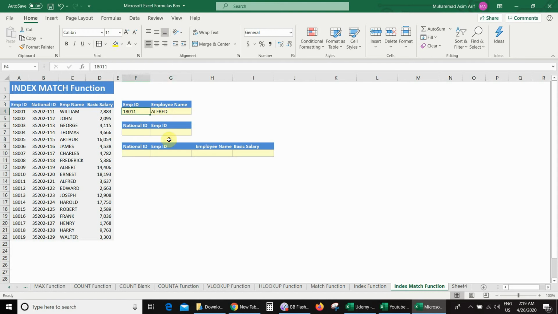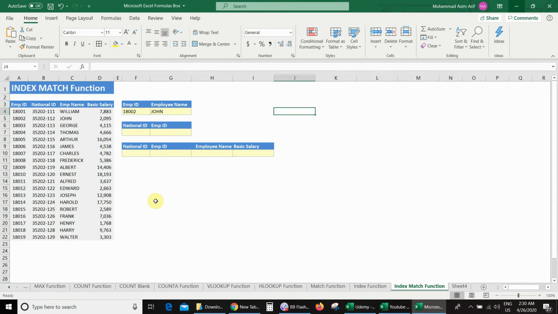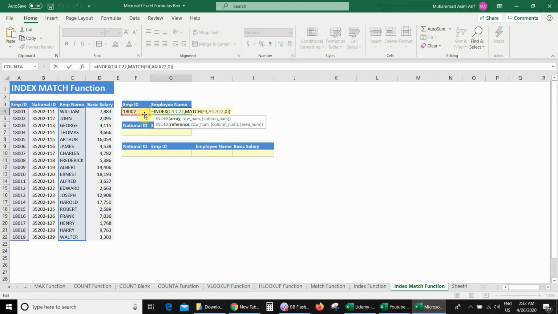So here I will enter another employee ID, for example 18002, and I got the employee name John. In our first example, we simply found the employee name on the basis of employee ID. Now we will see how this formula is working. If I double click this formula, Excel will find this employee ID in this lookup array, which is at this position. Then it will jump to employee name and give us this result, John, in this cell when we press enter.